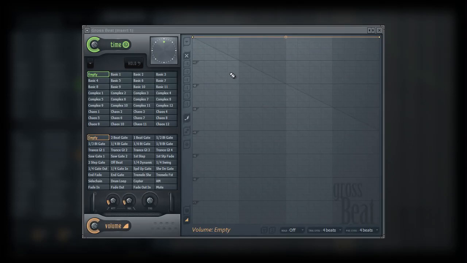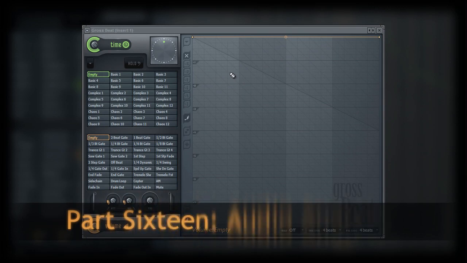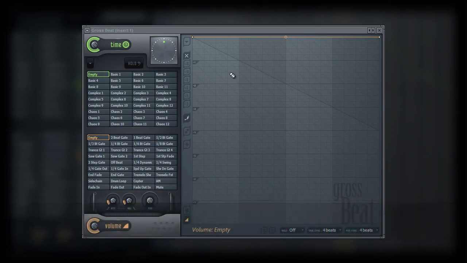In this video, we'll take a look at the last tool in Grossbeat's option menu, the Audio Analyzer. The Audio Analyzer is a very unique tool that can lead to an incredible amount of creativity. This tool works by feeding it an audio file.